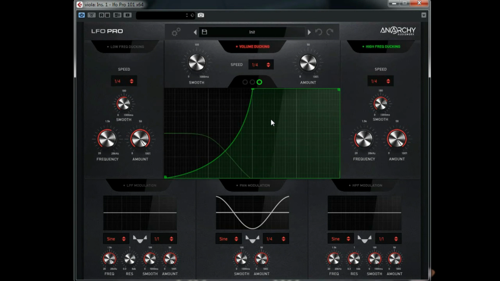Oh, and I forgot to mention as well that you can actually click on the waveform and create nodes here as well to create your own custom waveform in the ducking section itself. Let's see how that sounds.